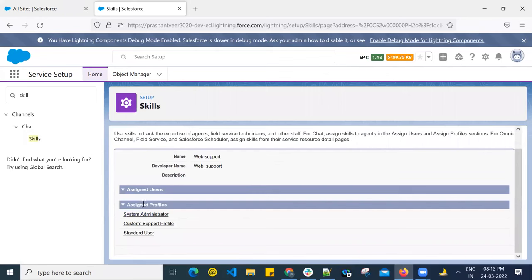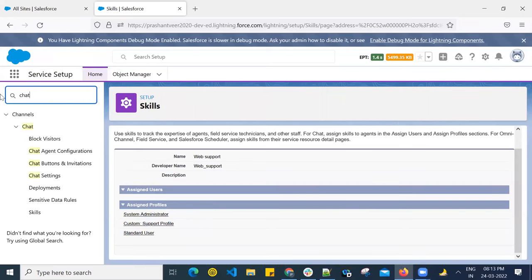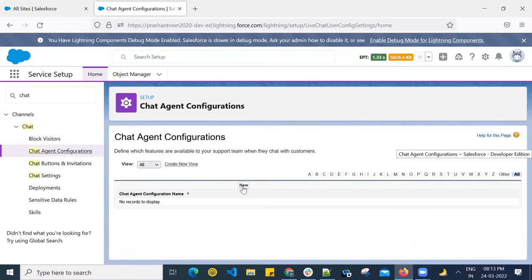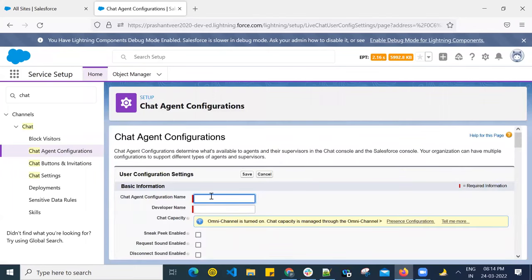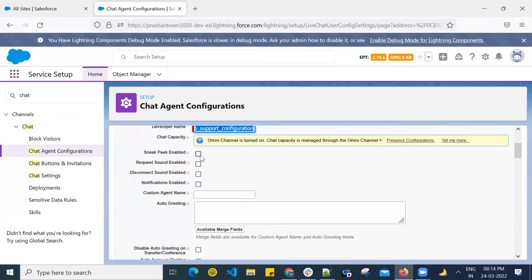Now I have to create a chat agent configuration. Here I will type chat and I will get chat agent configuration. Then I will click new. I will give the chat configuration name like web support configuration. Then again I have a few settings available here.